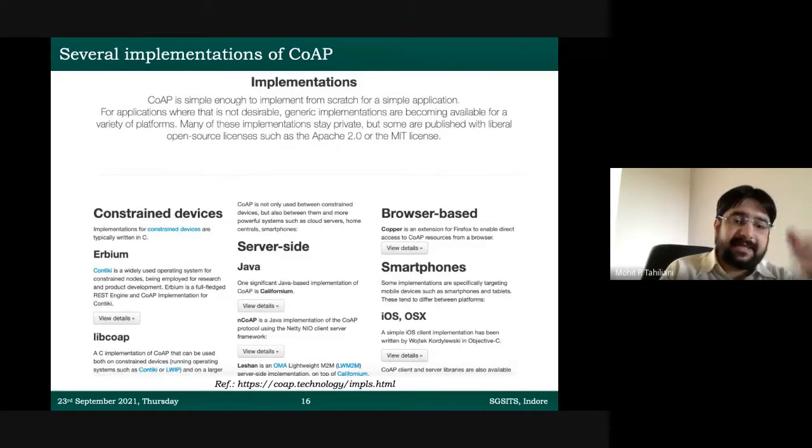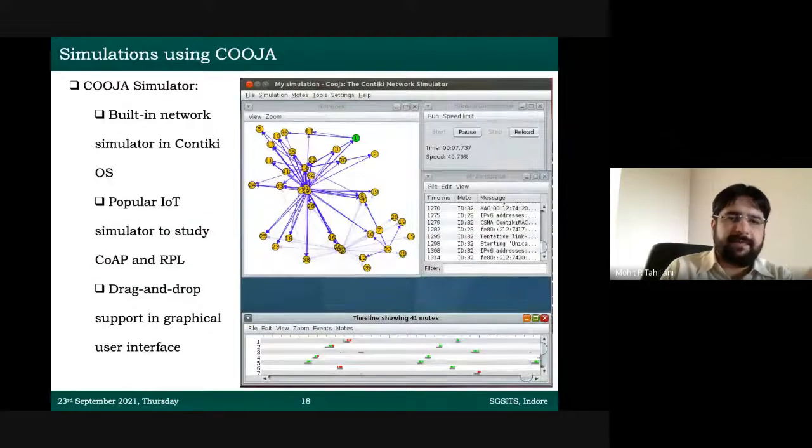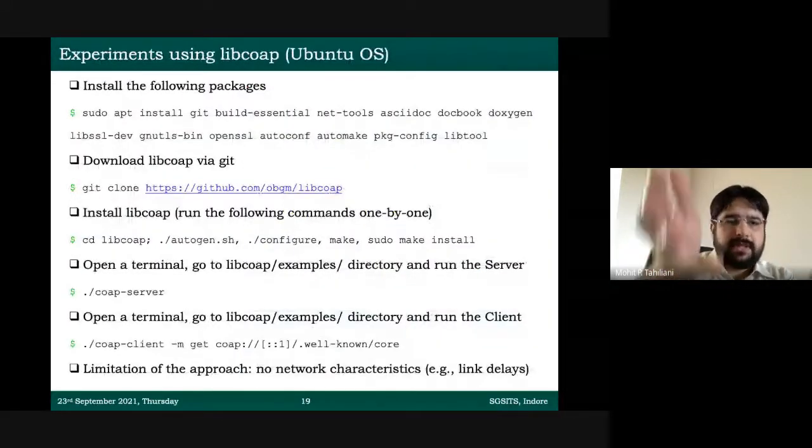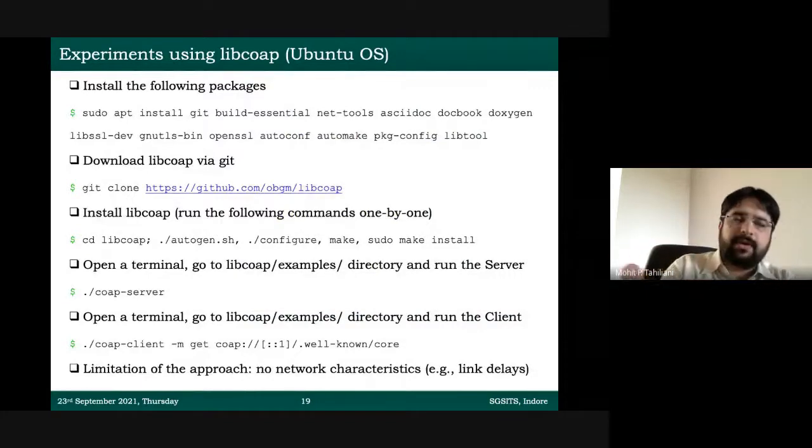Second, if you looked carefully here in the implementations of CoAP, look at the left bottom, libcoap. That's a library of CoAP in C. It's a C programming implementation of CoAP, and that also can be used. I will leave this slide for you to explore. If you follow this slide on your Ubuntu laptop even now, when I'm talking, it will just finish off your experiment in 2 minutes.